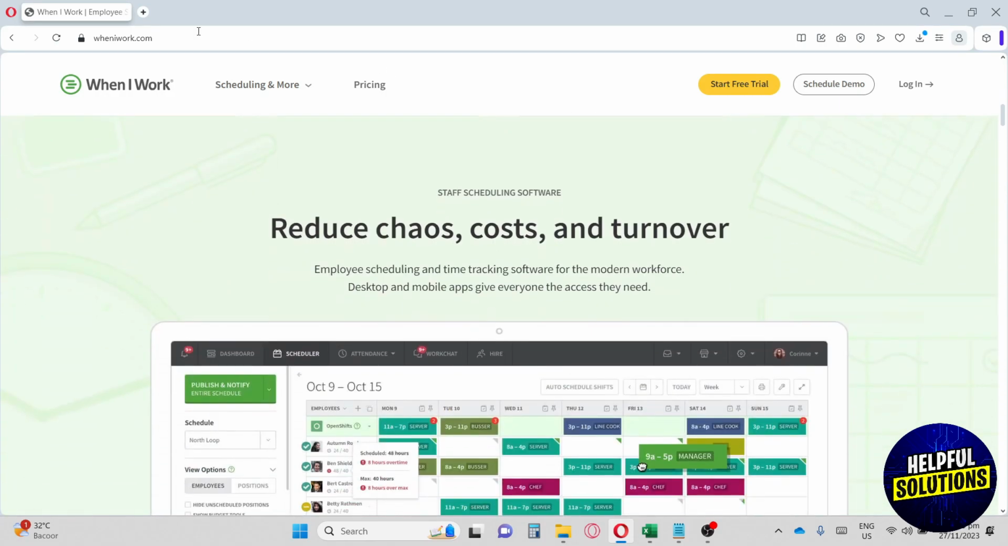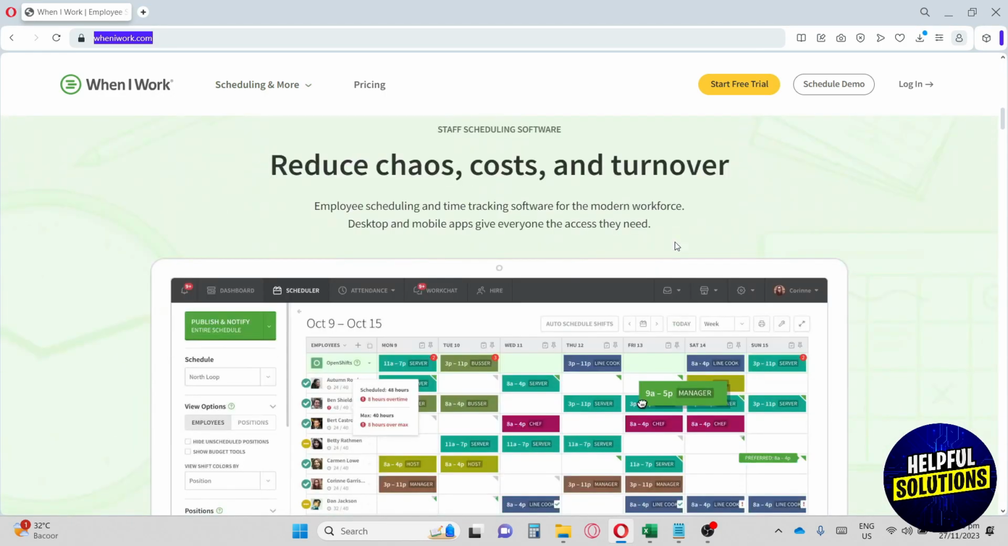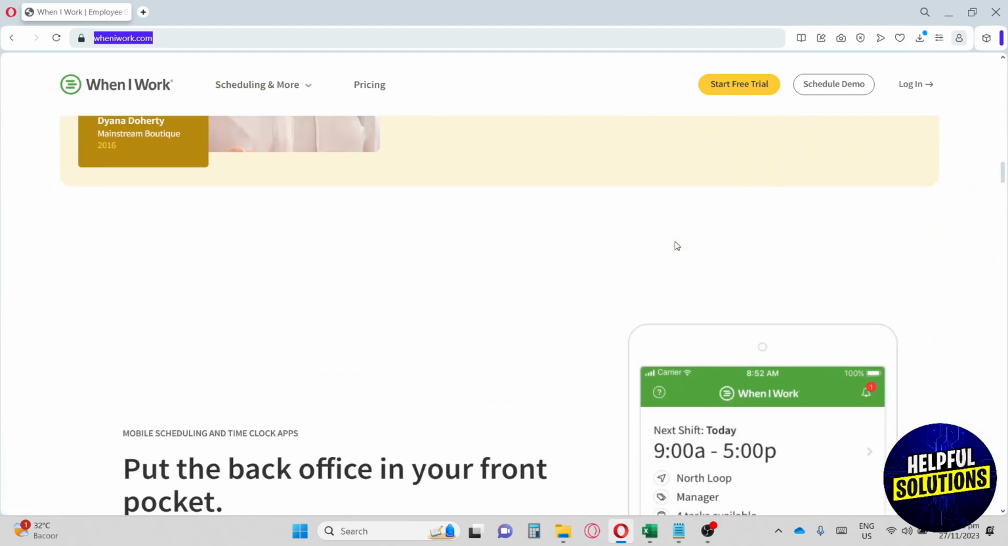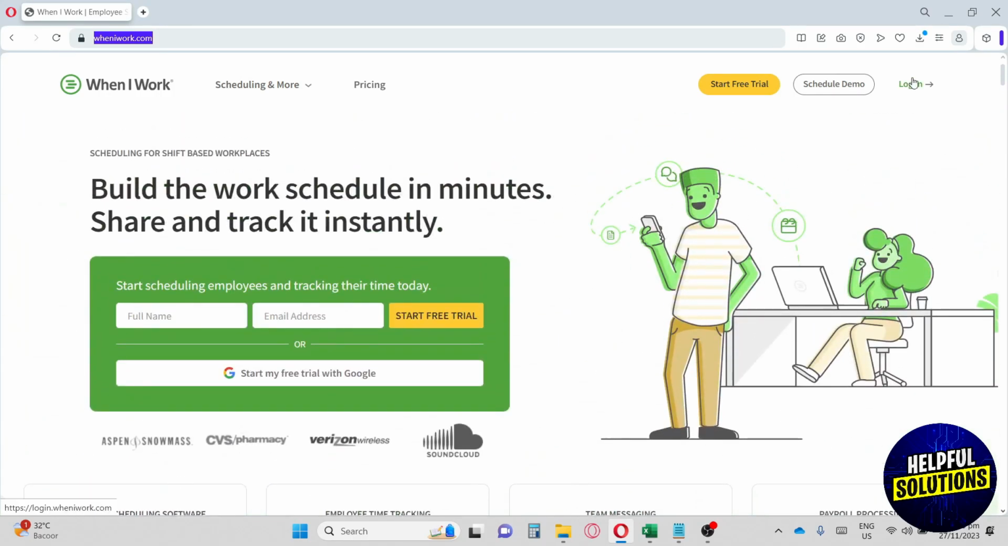So the first thing you have to do is go to wheniwork.com over here in the URL, and then from here, this is their unique homepage. It's really pleasing on the eyes. And the first thing you have to do is create an account or log in if you don't have one. So for me, I'm going to go for my Google account. I'm going to click here, start my free trial with Google.